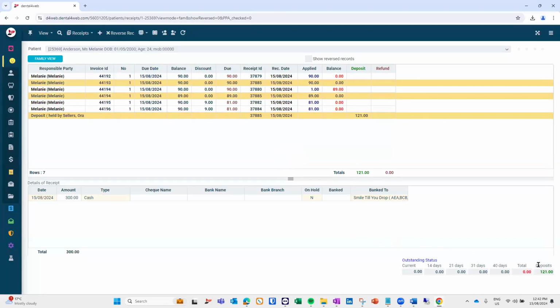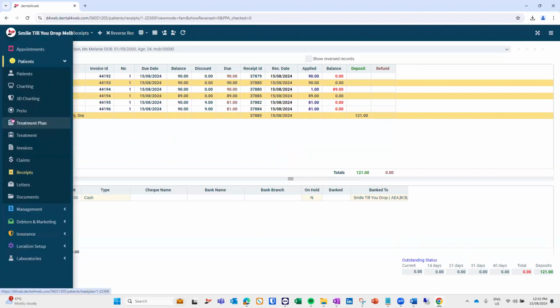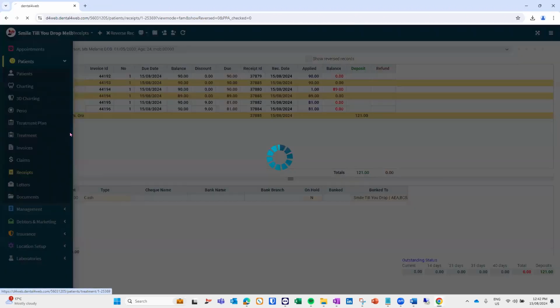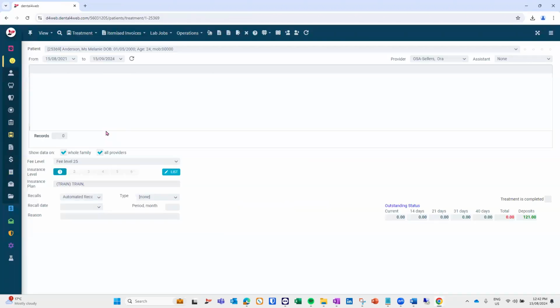So now you can see I've got a deposit of $121 on the patient's file. This typically you might take a deposit when you're doing a crown prep. So when the patient's coming in for their crown prep, you'll take the deposit. When the patient comes back to get the crown cemented, that is then when you'll put your item number 613 through.